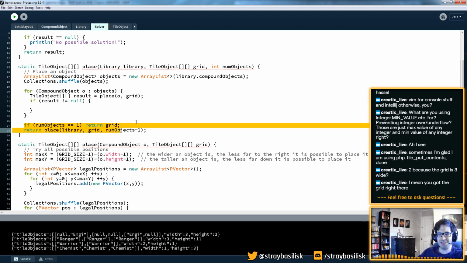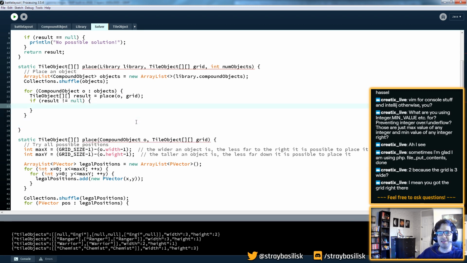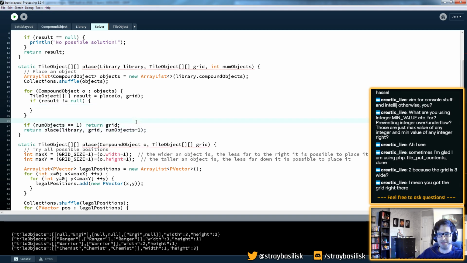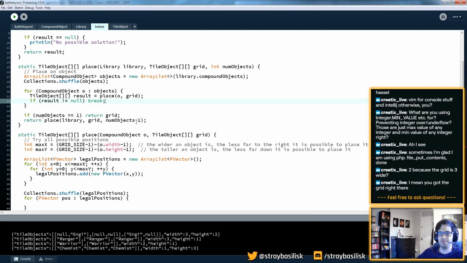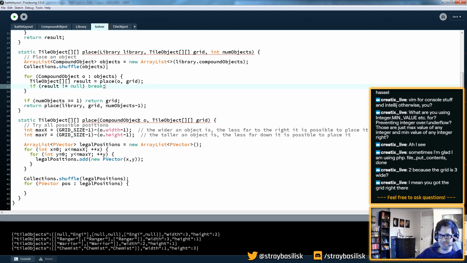I think this is what I actually want to do. No, it's not. Okay. I'm thinking already about failure conditions, where we paint ourselves into a corner and can't place another object, but I feel like I can probably handle those later.